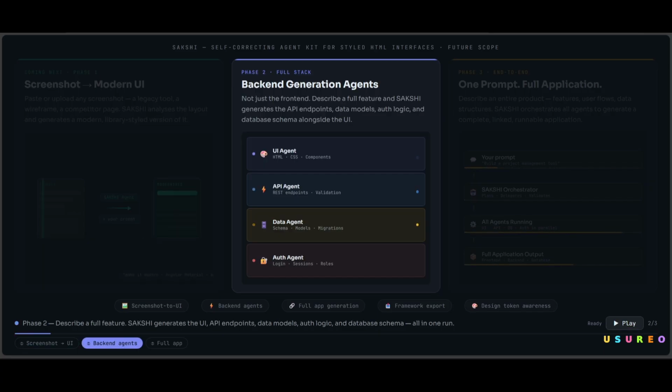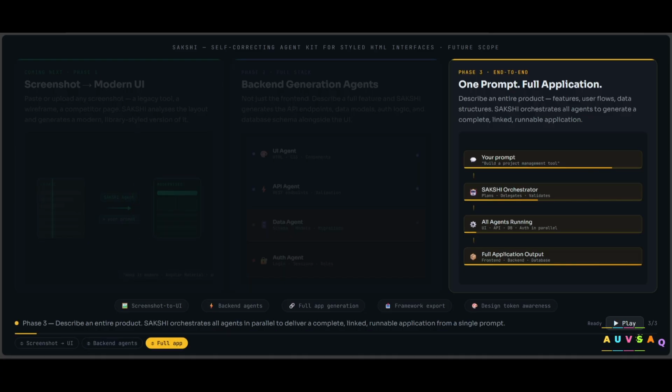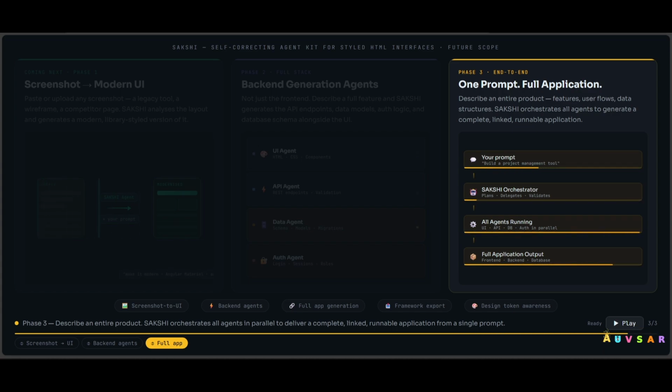After that, back-end agents, not just the front end, but API endpoints, data models, server logic. A full working application generated from a description. The goal is a complete development agent. You describe what you want built, and SAKSHI builds it, front to back.